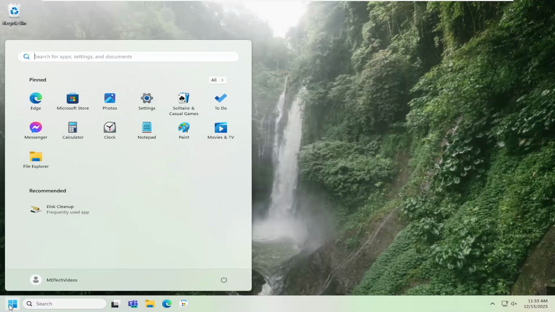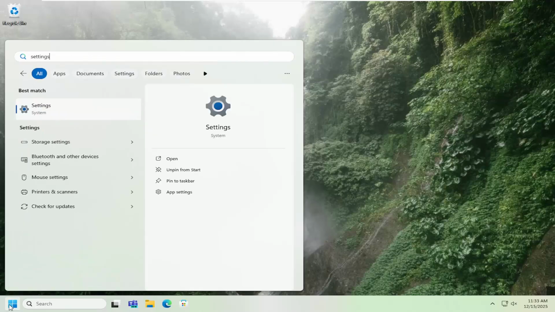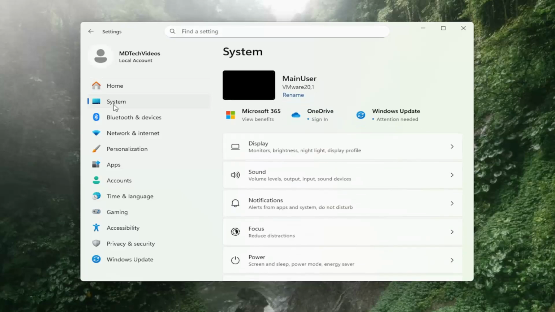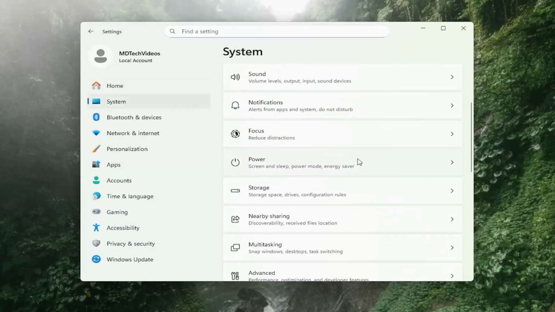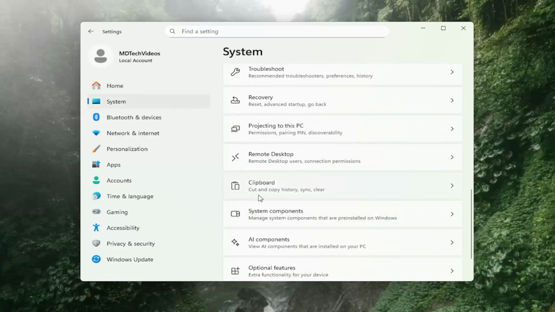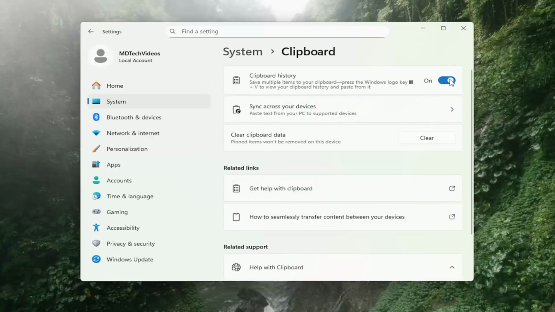So all you have to do is open up the search menu, type in settings, best result should come back with settings. Go ahead and open that up. Select system on the left panel, and on the right side, you want to scroll down and locate clipboard, cut and copy history, sync and clear. And then if you want to enable or disable clipboard history, you can toggle this option on or off at the top, and that's what you have to do.